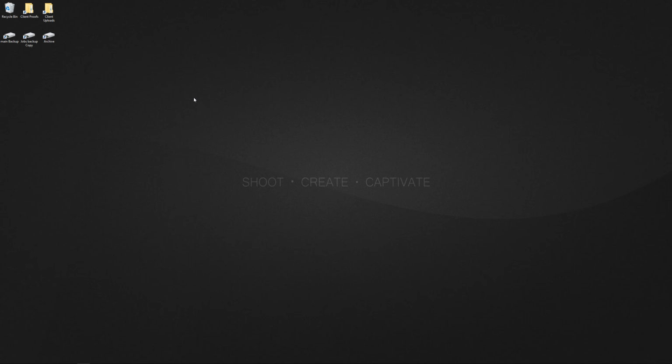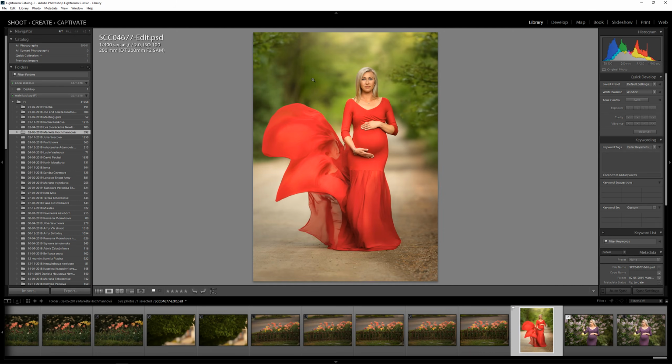Today I'm going to speak about how I prepare my images for Facebook. Right, so we start in Lightroom, and this is an image that we've already edited in our normal process, and it's obviously edited in Photoshop and it's been brought back into Lightroom.